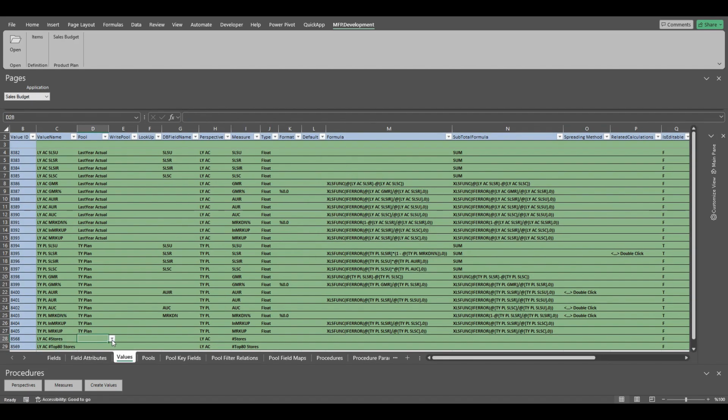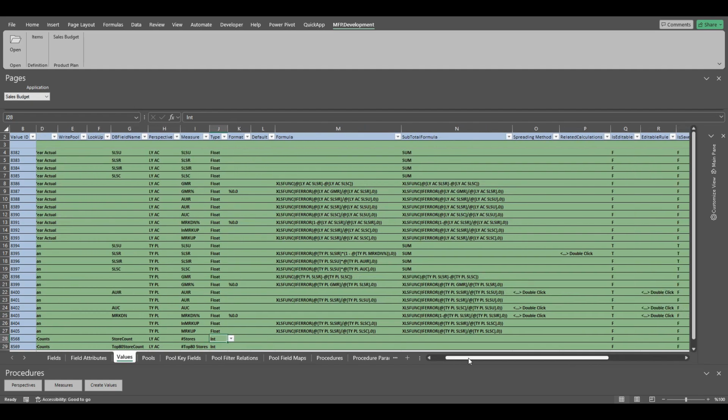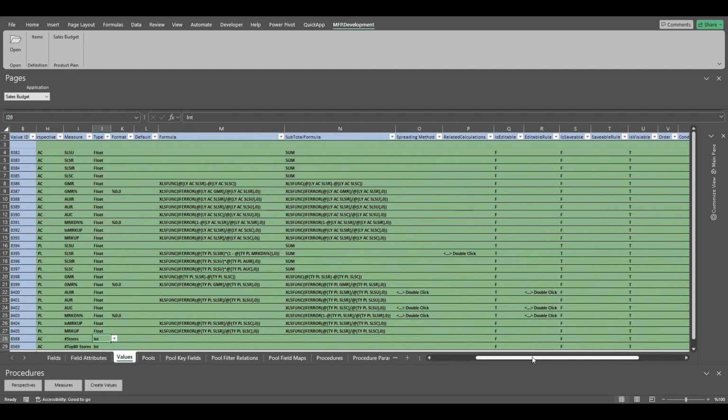I specify that these values should be read from the Store Counts pool. The DB field name for one will be number of store count, and for the other, it will be top 80 store count. I define their types as integer and leave the subtotal formula blank. These values are not editable or savable.